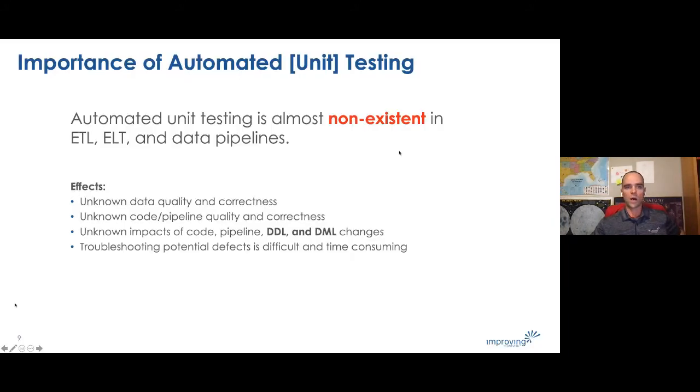All right. So why is the automation of our unit testing or our testing so important? Well, I find with working with a lot of clients that automated unit testing or testing, or any testing actually, but really the automated part is almost non-existent, especially in data pipelines. And this is a problem for me. And I hope it's a problem for you, but I'm hoping that now you can go away and articulate that.